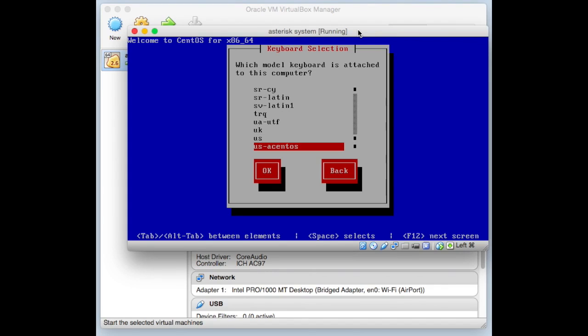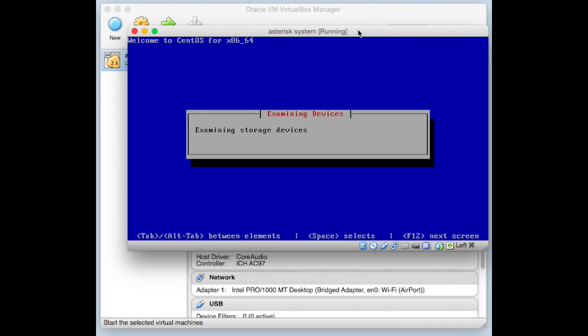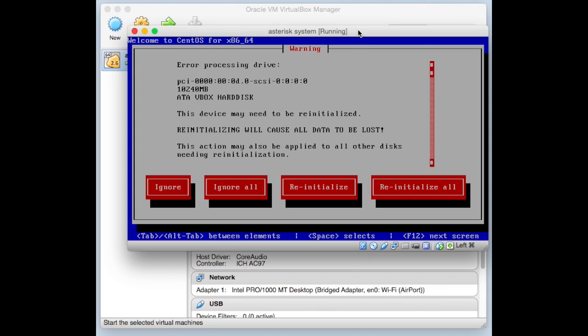US is okay with me, but you can see there are many other keyboard options if you're in another area of the world. So you'll probably get an error like this. Nothing to worry about. It's pretty standard when you're creating a VM installation. Basically, what I would just do is go ahead and click Reinitialize All.